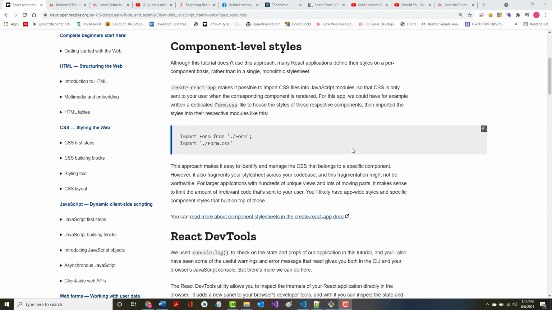Although the to-do app that we did doesn't use this approach, it says many React applications define their styles on a per component basis rather than in a single monolithic style sheet. Create React App makes it possible to import CSS files into JavaScript modules, so that CSS is only sent to the user when the corresponding component is rendered. For this app, we could have, for example, written a dedicated form.css and then imported it as shown right there.